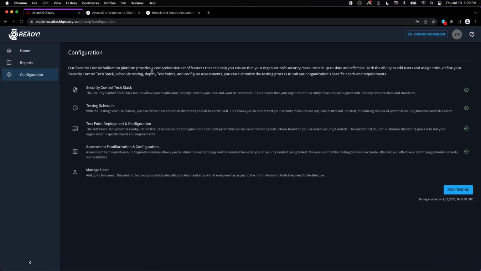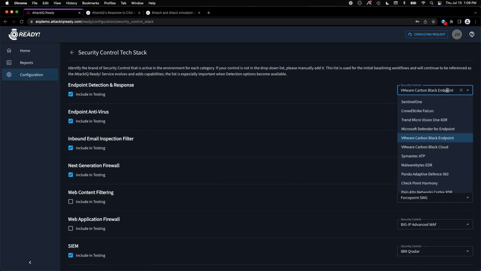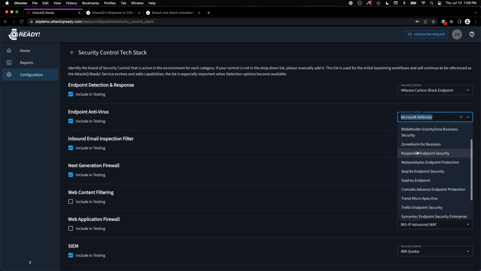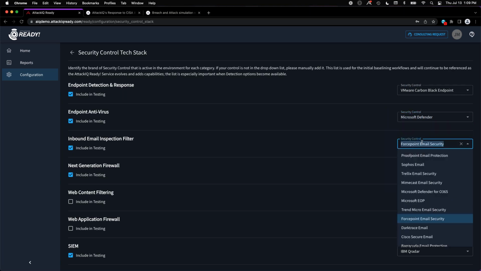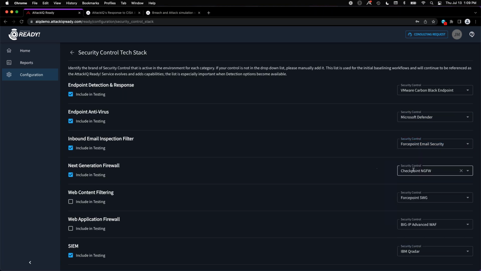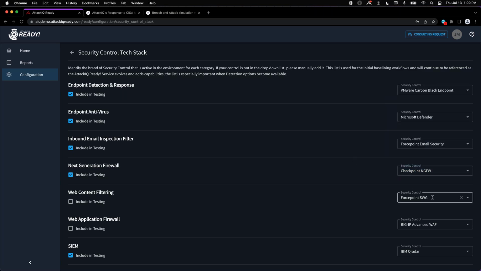You'll configure your AttackIQ Ready instance by clicking on configuration. And the first thing you'll do is configure your security control tech stack. So as I mentioned, here you have the ability to enumerate or tell us which type of controls you have in your environment. So for example, endpoint antivirus, detection and response, the type of email filter that you may be using, next gen firewall, and optionally web content filters and web application firewall.